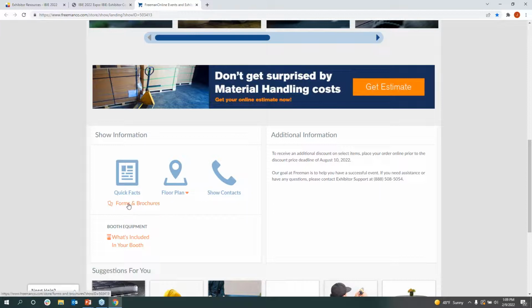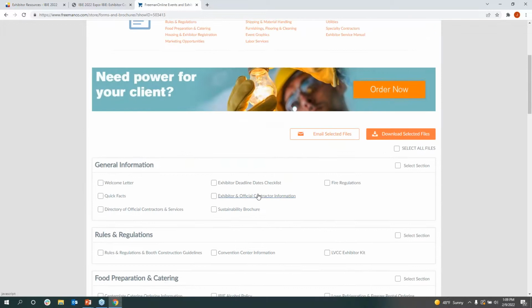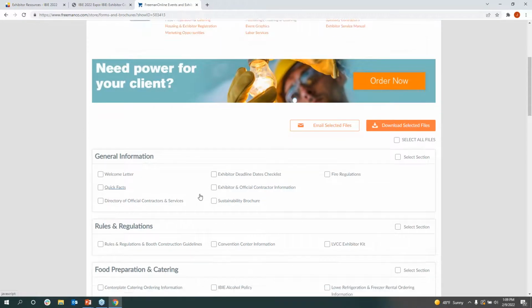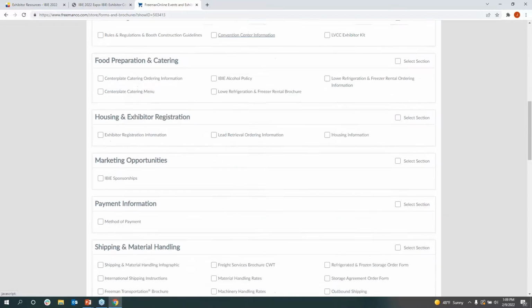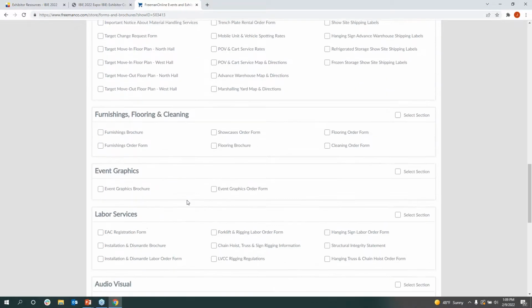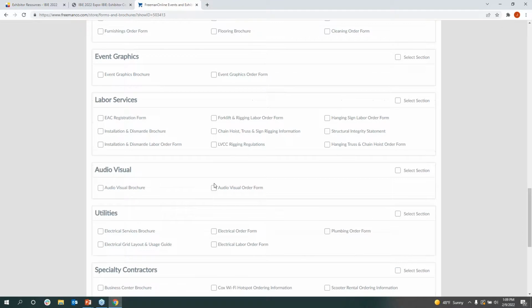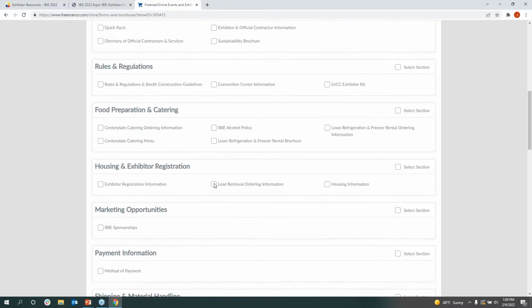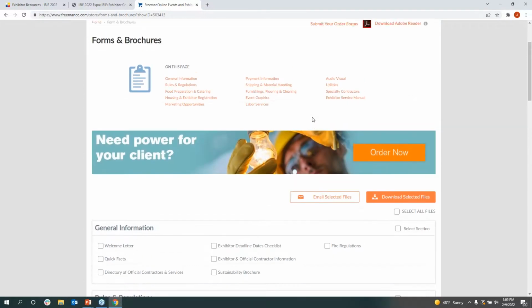If you click on forms and brochures right here, this page is super helpful. Every order form and information sheet that you would need can be found on this page. So you can pull individual order forms and information, or if you scroll to the bottom here, you can pull just the whole Exhibitor Services Manual. So this Freeman website is very important for all of your planning needs. Anything you need, sampling request forms, that can all be found on this website.